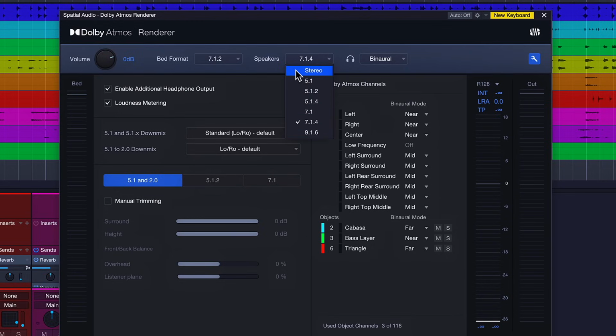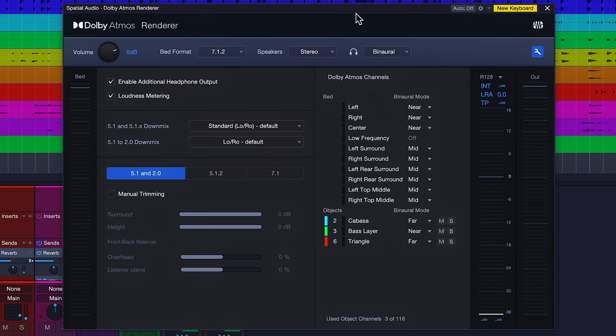I could leave the speakers at stereo while keeping the headphones binaural. And now I could listen to the Dolby Atmos binaural representation of my 3D mix on my headphones while monitoring the stereo mix on my speakers to make sure it still sounds good when it's folded down to stereo. This dual output monitoring with speakers and headphones is actually unique to Studio One.